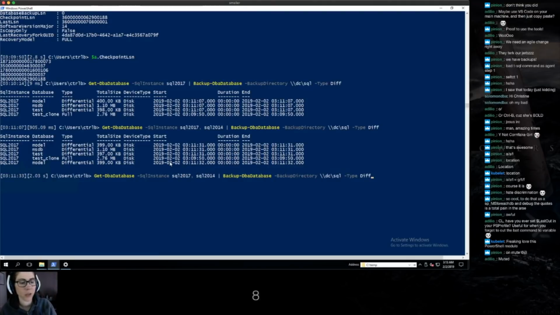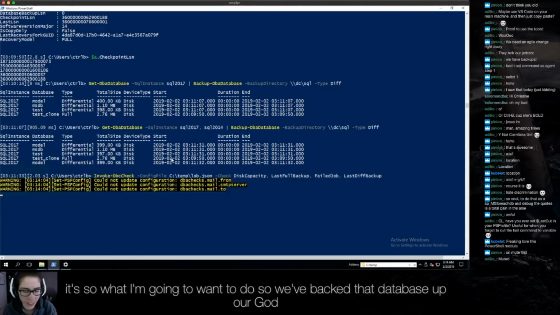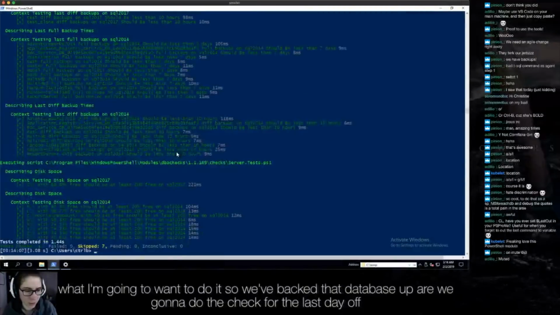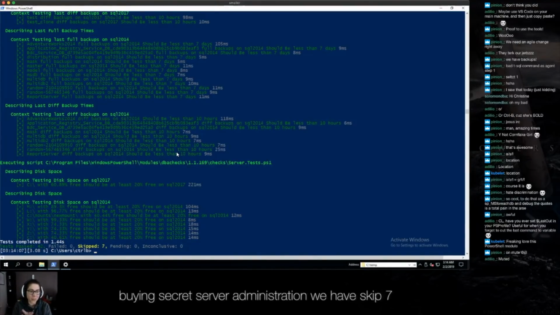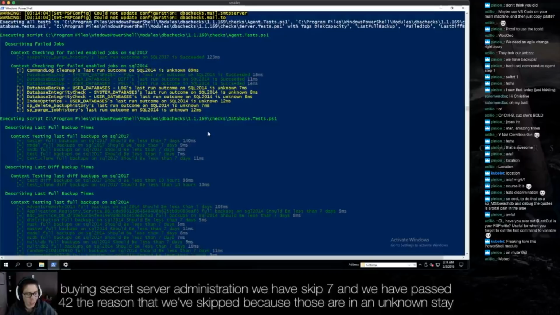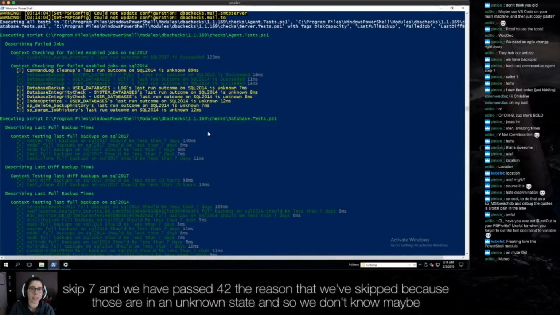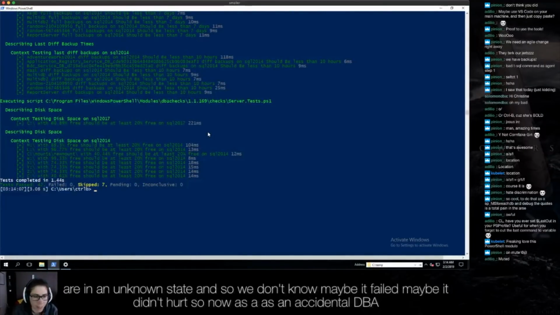All right, so what I'm going to want to do is, we've backed that database up. Now we're going to do the check for the last diff. Oh my God, I love all of that green. So now we're gamifying SQL Server administration. We have skipped 7 and we have passed 42. The reason that we've skipped is because those are in an unknown state, and so we don't know. Maybe it failed, maybe it didn't. All right, so now as an accidental DBA, I feel like I'm making some progress.